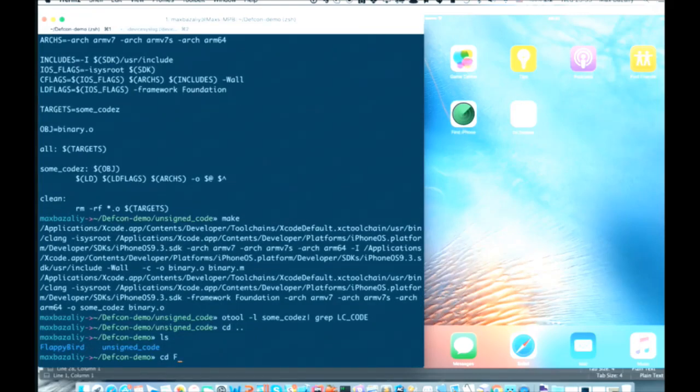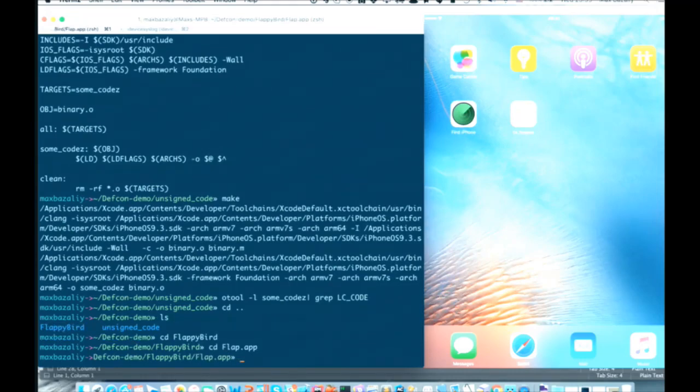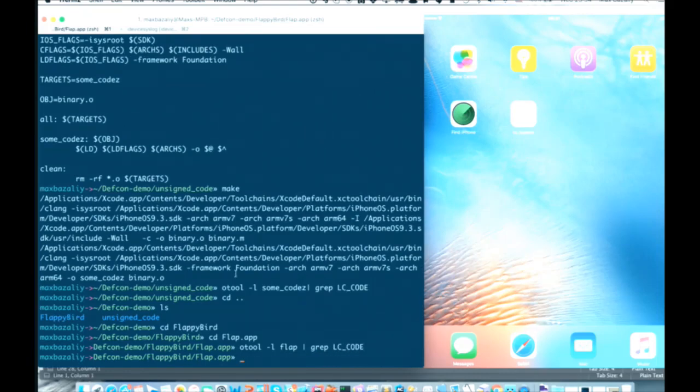The next example is more interesting. It's called Flappy Bird. It is a game that was pulled from the App Store a few years ago. I have my copy. I decrypted it and removed the code signature from the file, and I'm going to install it on a non-jailbroken iPad. Again, to prove it's not signed, I use the otool and check for LC_CODE_SIGNATURE. Yep, there is no code signature here.